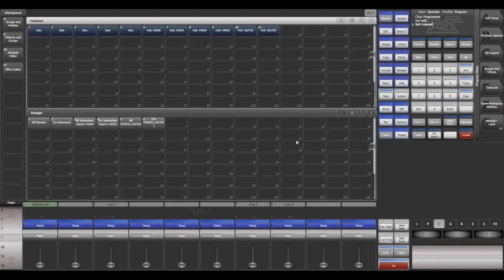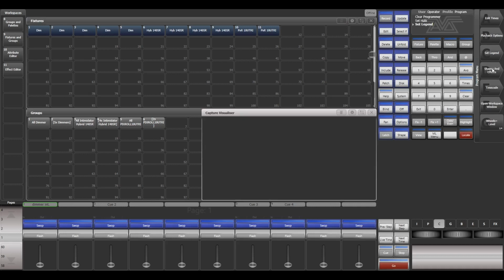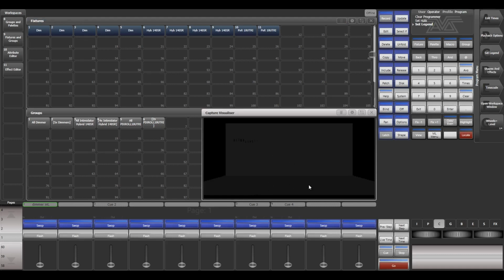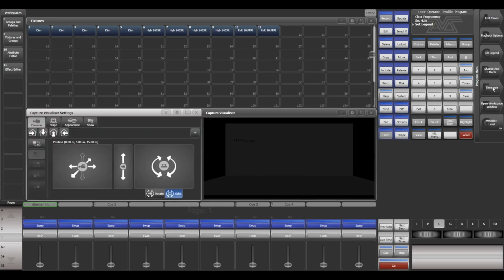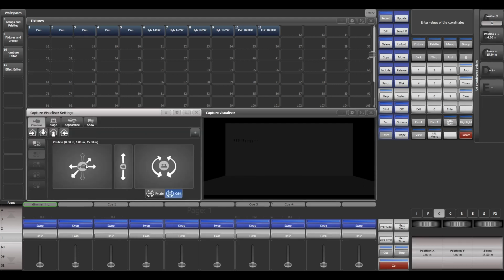Now if we just move on to setting up a visualizer, just going over the basics, if you go back to open workspace window, open up capture visualizer, then it will show a very basic back wall, floor and the fixtures. If we then go back into open workspace window and open up the capture visualizer settings, then we can change the position either by dragging it around or actually typing in up here where we want.